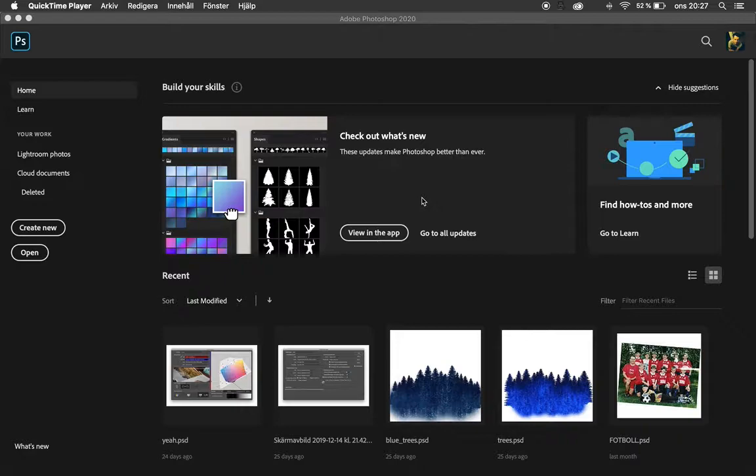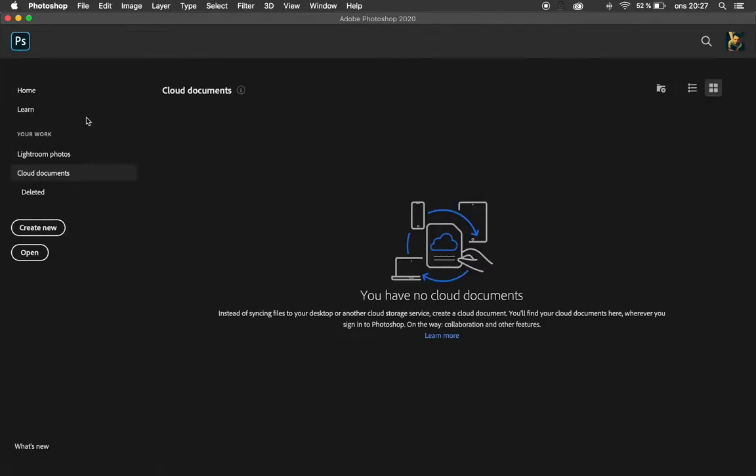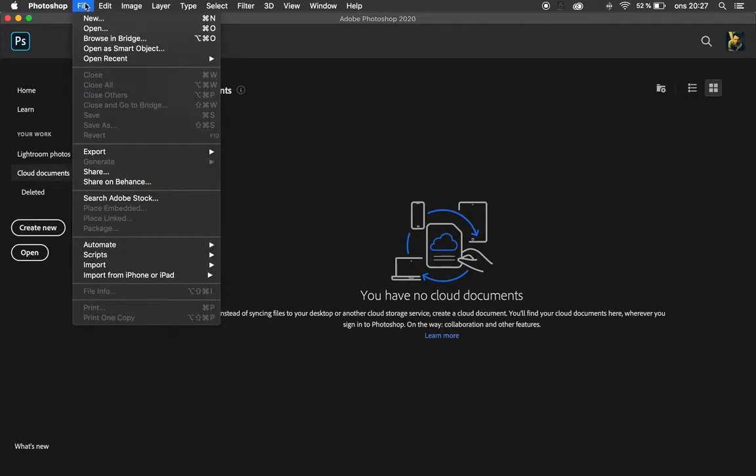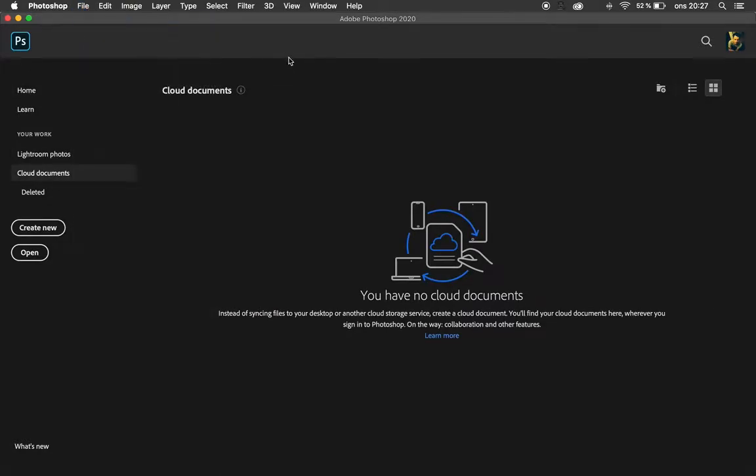So let's start. This is perhaps not your first time in Photoshop, but what I normally want to do when I start with Photoshop is to go through the basics, of course. So let's just create a new document, and you can do that either by clicking this button, create new, or you can go for file in the head menu and choose new.